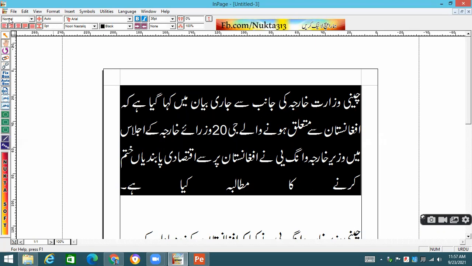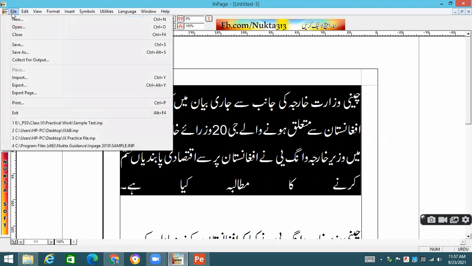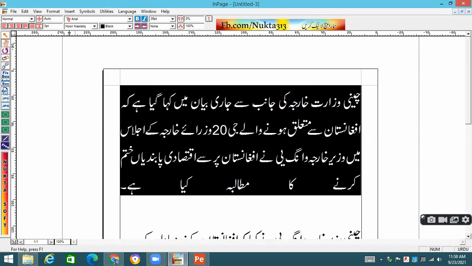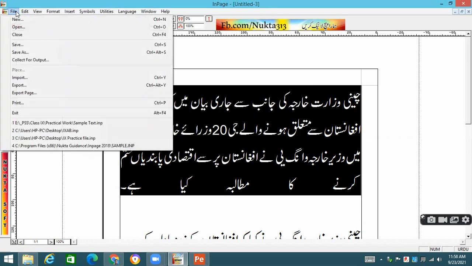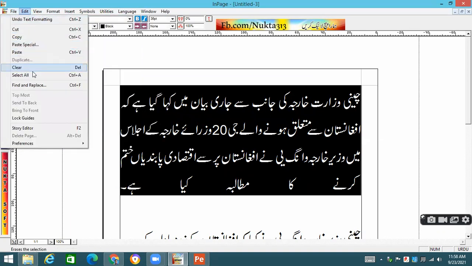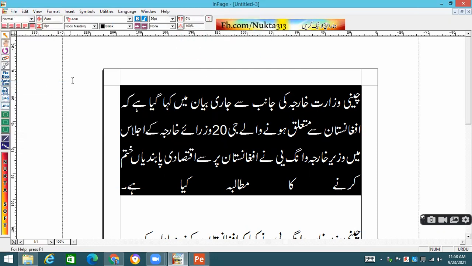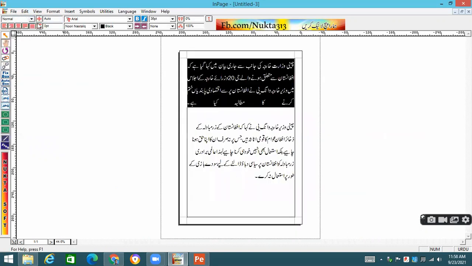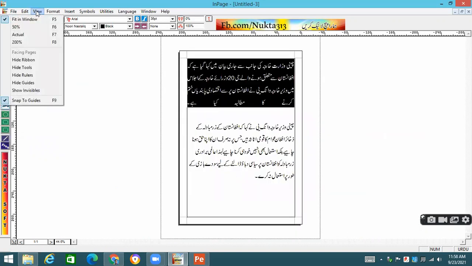Let me explain some more things if there is something important over here. The export option is there. You can make a text file or something like that if you want to export the file. Save as is going to create a copy. Cut, copy, paste options I have already explained. Find and replace will also work if you utilize it. View, fit in window: this is the complete page that is visible to you. View option.